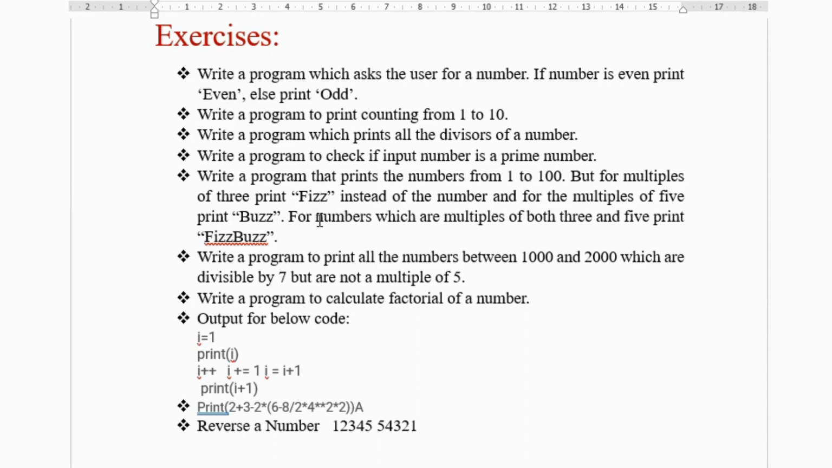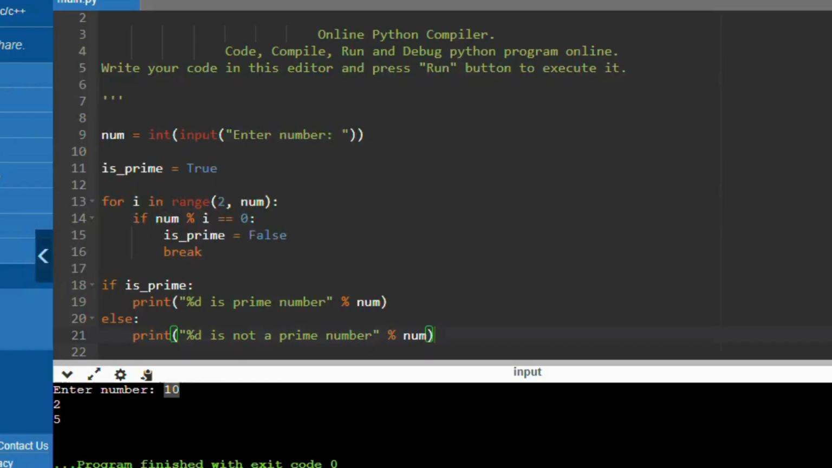they are asking to check whether the given user input number is a prime number or not. This will be somewhat tricky, so just try. If you are not getting it, it's no problem, I am here to help you guys. Okay, first you try by yourself, think. Here is the solution of the prime number.